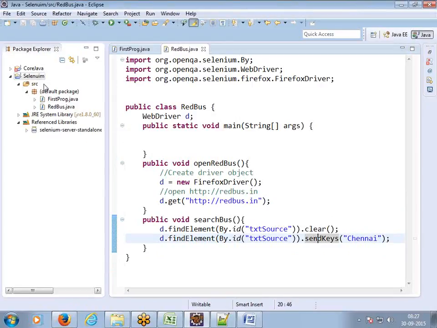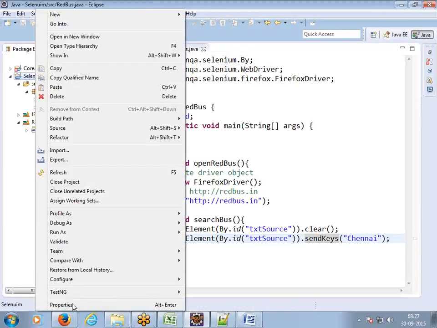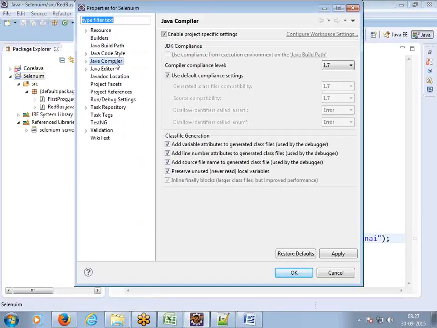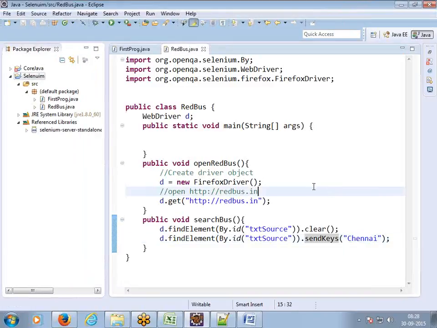Why, sir? 1.7 only. Yeah, that is something version incompatibility. Because of that only this error is coming. So we have to go to project properties, Java compiler 1.7. The Java installed in this machine may be the latest version, but the compiler we are using is 1.4, an older version. That's why the Java installed version and compiler version should be compatible. That's why it is not running.